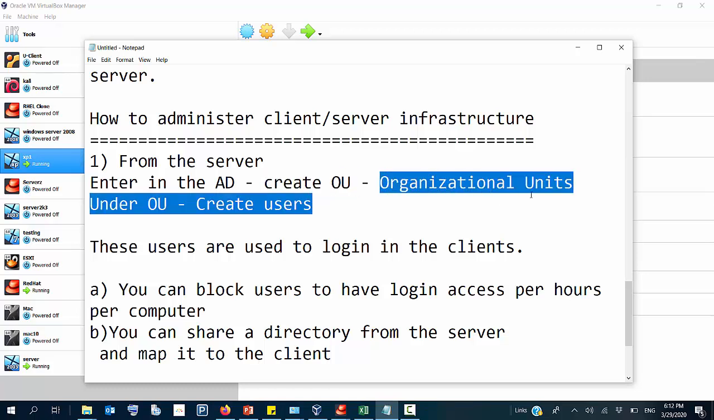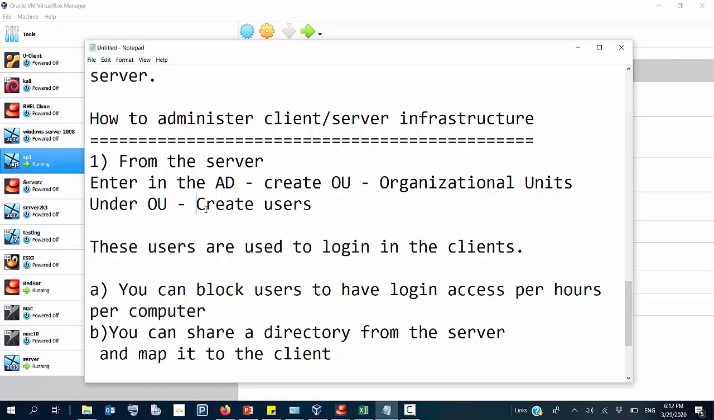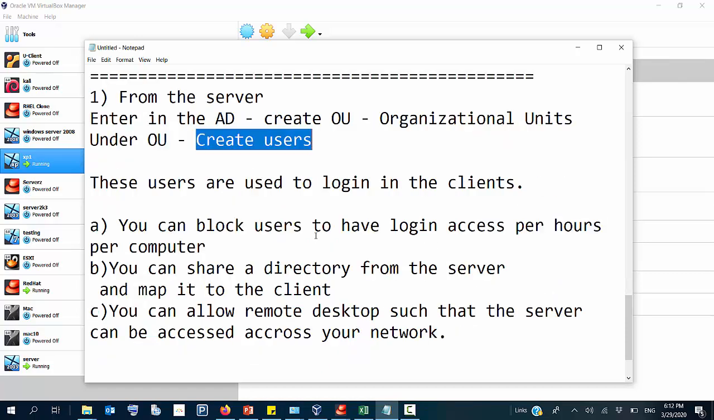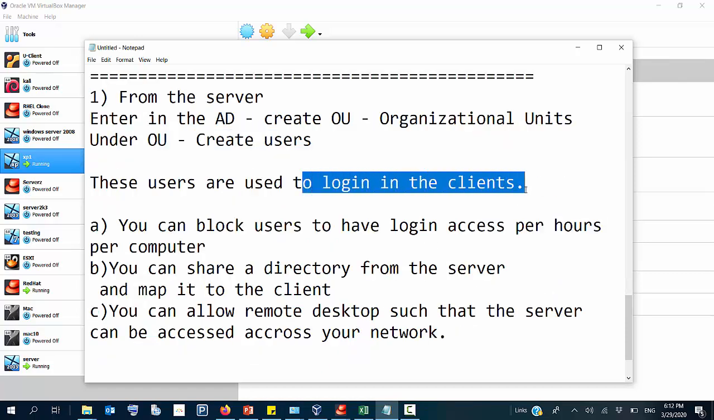Organizational units are referred to as groups. We try to make groups related to classes. For example, if we make a class of computer network, we can make another one for object oriented, another one for C++, and so on and so forth. Now, under the OUs, we can create users. These users are used to help us log in.